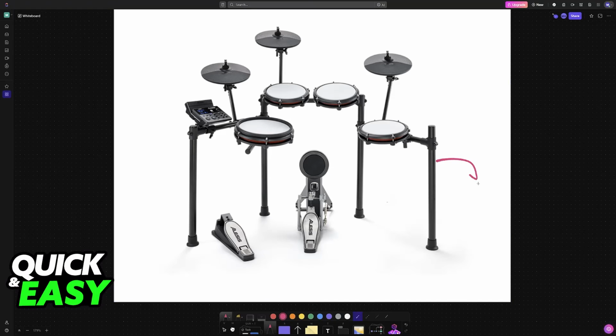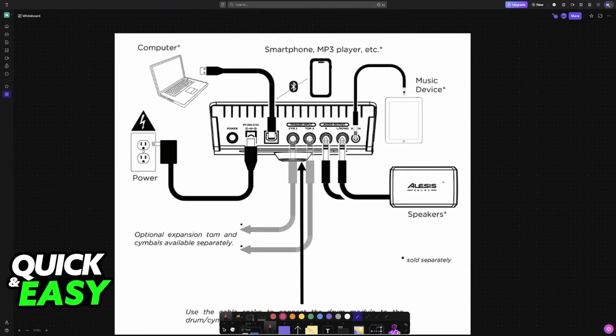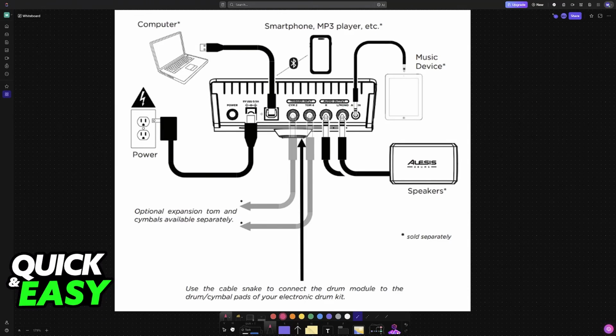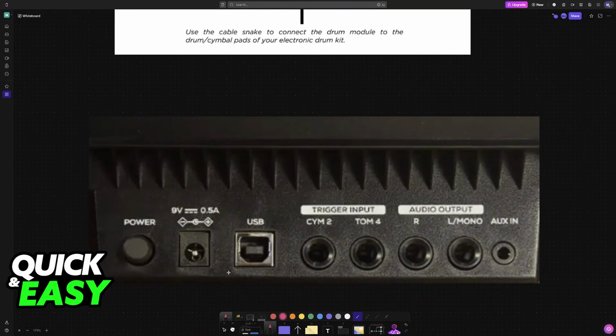So for this video, I chose to showcase this process with the Alesis Nitro Max as a reference. However, you can use any set of drums that you have. So all that you have to do, of course, is to establish a connection between your PC or laptop and the electric drums that you want to use. For this particular model, you will be able to connect it over a USB connection. So if your specific set of electric drums has a USB connection, it is going to be like this.